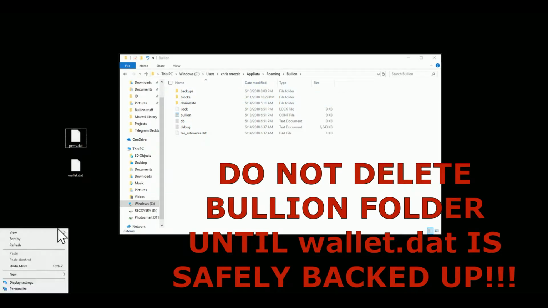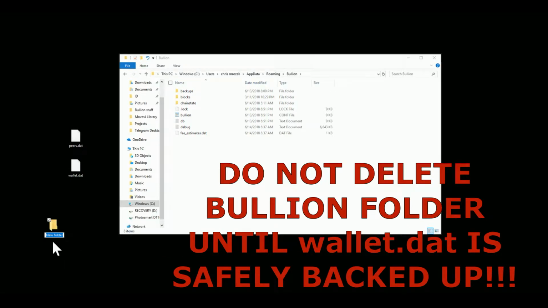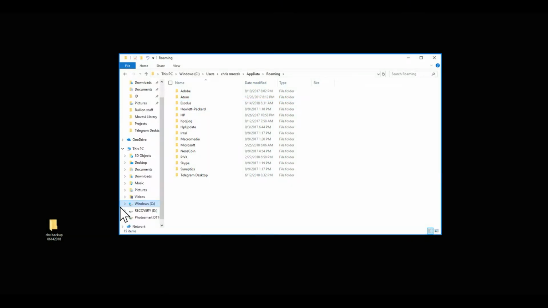Now, a good way to do this that I like, it's good to periodically back up your files, your wallet. So what I'm going to do here is create a new folder, and I will name it CBX Backup. And put a date on it, 06/14/2018, so June 14th, 2018. Put my wallet, my peers in there, and we'll go back to the Bullion folder and we'll delete that out. Okay, that's gone. We'll close.